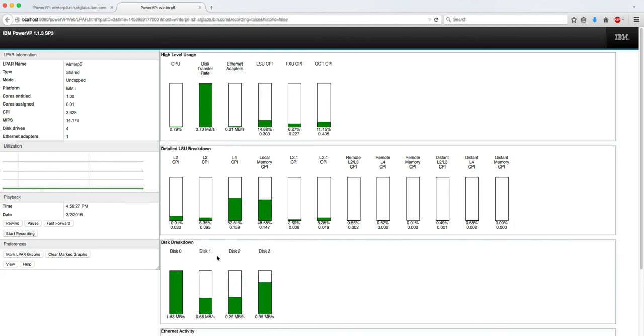So in general, you want the most activity on these left-hand graphs. And if you're getting a lot of activity across the right-hand graphs, then you might want to look at how your LPARs are laid out and assigned, because it means that you might have some affinity issues, or it might be in your best interest to try to split up into smaller LPARs to try to minimize going across node boundaries.